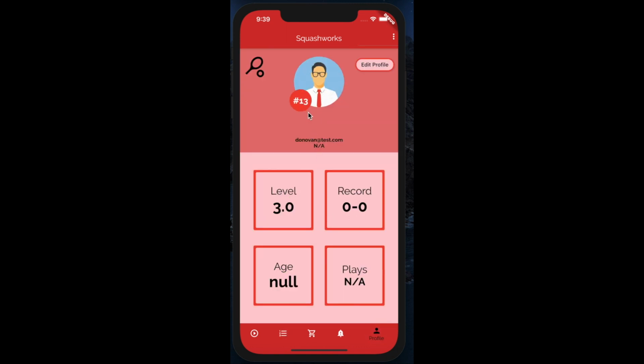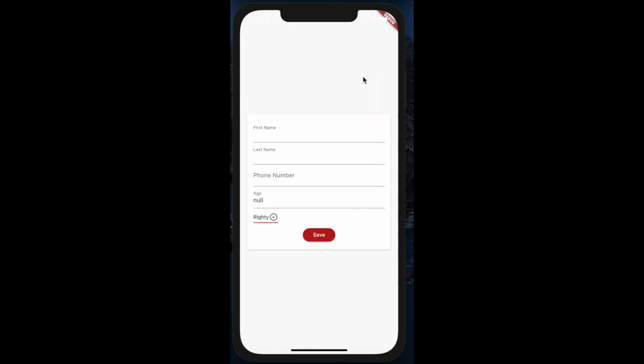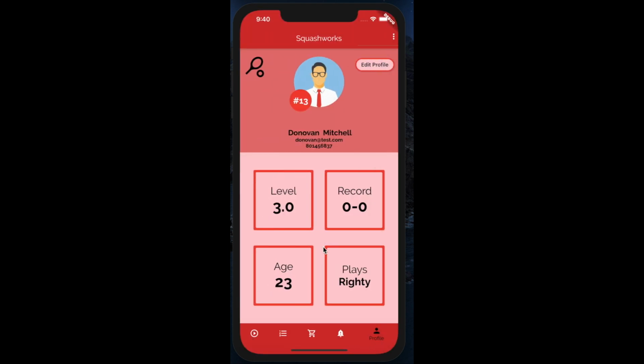He's ranked last place, and right now there's not a lot of info, but he can go into edit profile, and he can update his info. So you can put in your first name, your last name. You can put in a phone number. I don't know his actual phone number. I think he's 23. I don't know. Alright. Save that info. So now his profile page is updated with his info.